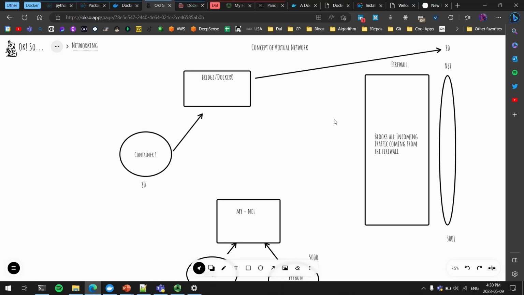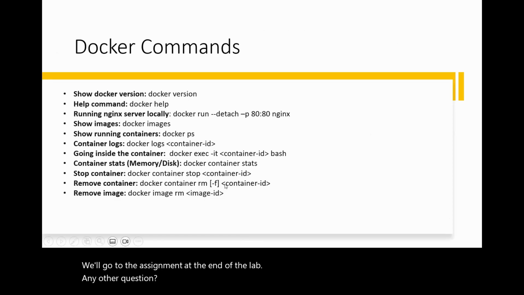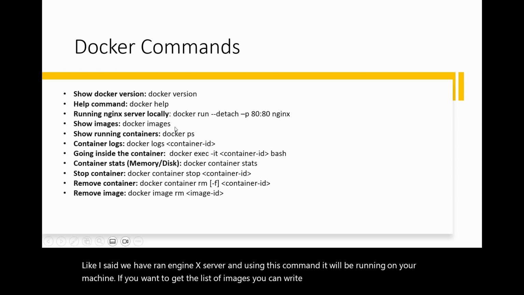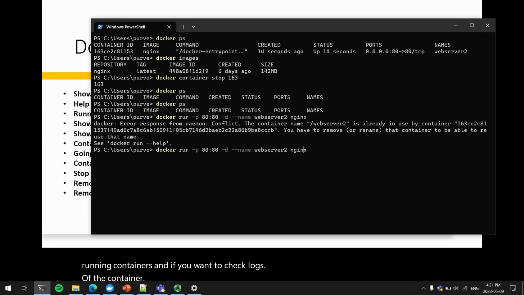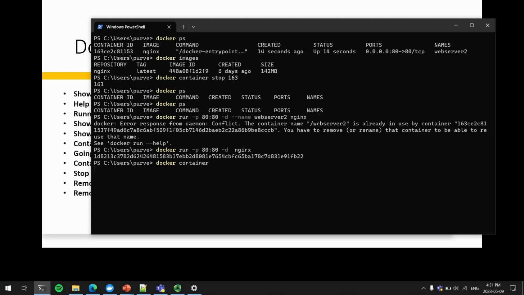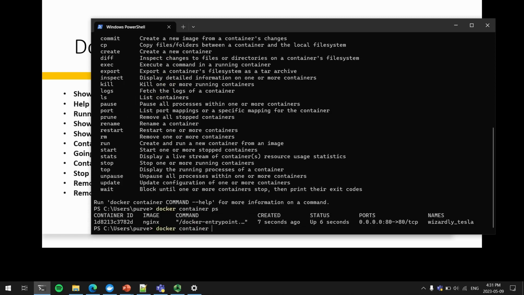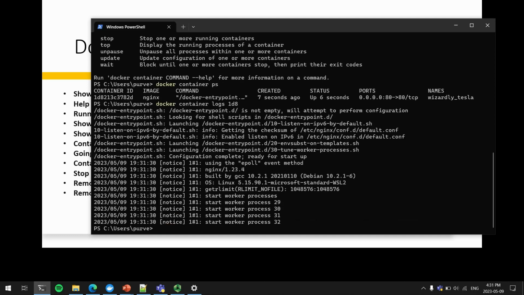Any other question? So like I said, we have run the Nginx server, and using this command, it will be running on your machine. If you want to get the list of images, you can write docker images. Docker ps shows the running containers, and if you want to check the logs of the container, you write docker logs. This command will be handy if you are creating some application and you need to see the logs of the application.